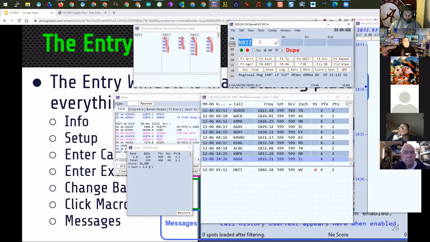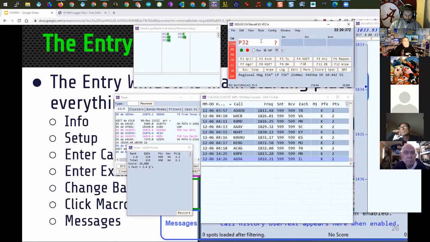So let's say instead I heard PJ2T. Now look what happened. As I start typing it, notice over here in this window, this is called the check window. It started to show me all the stations that were in the database for PJ2 before I even typed the last character in. So I could come over here and double click on this if I wanted to, or I can finish typing it here. Again, I press the space bar and I put in his exchange when I'm ready to.